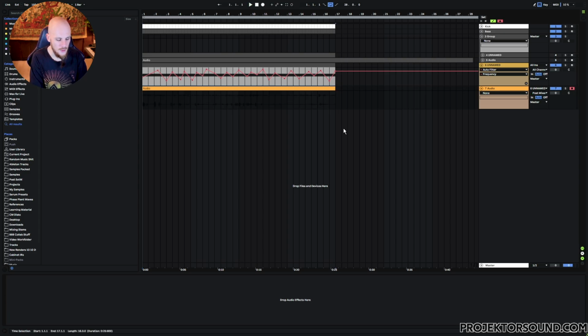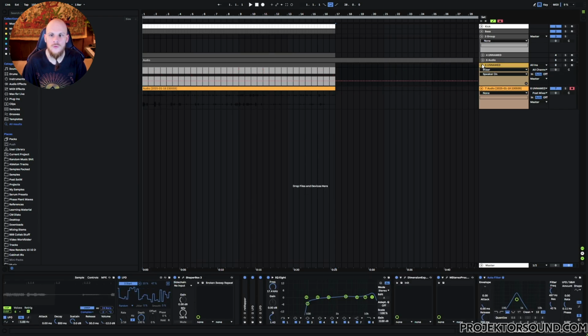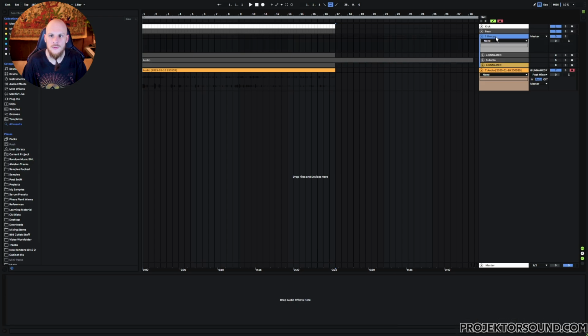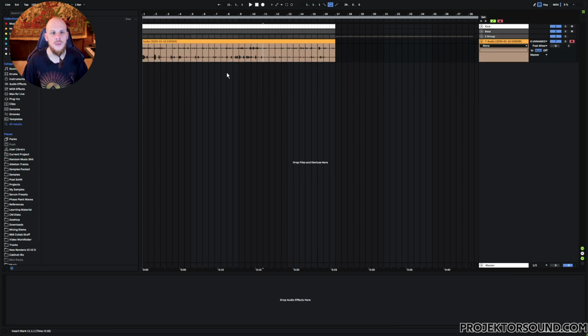So that's going to be good enough. What I want to do now is consolidate this, like so. Again, we're going to turn this off and just put it in here so that we don't have to worry about it, and we can close this up. And now this is going to be our sound source for a next potential stage.